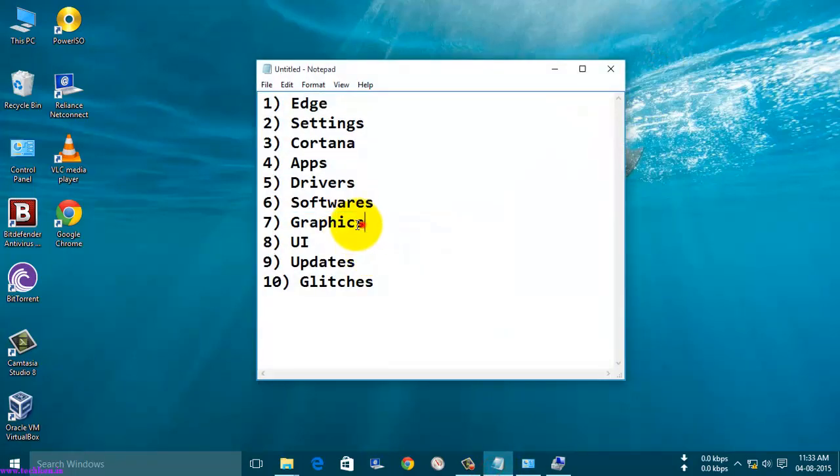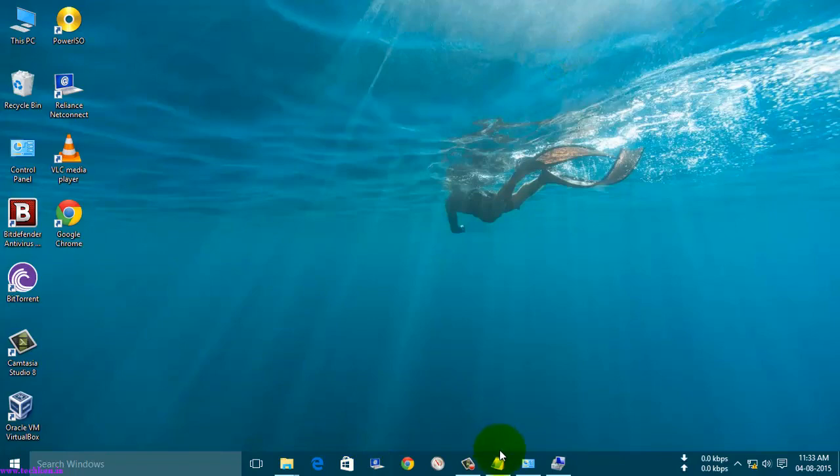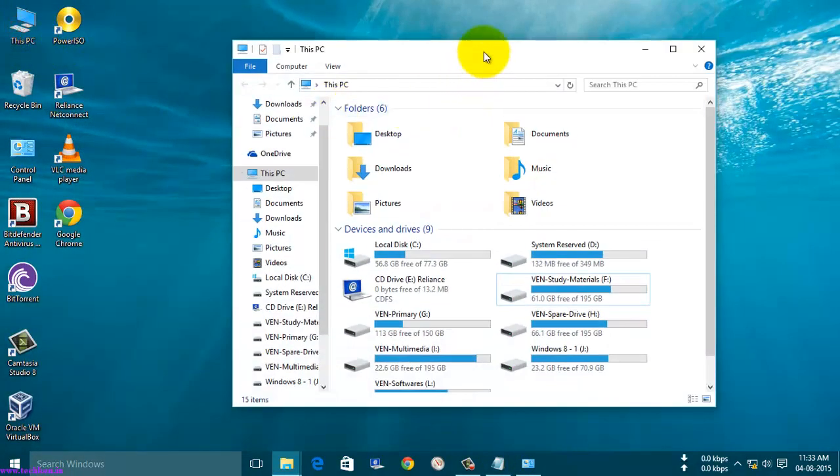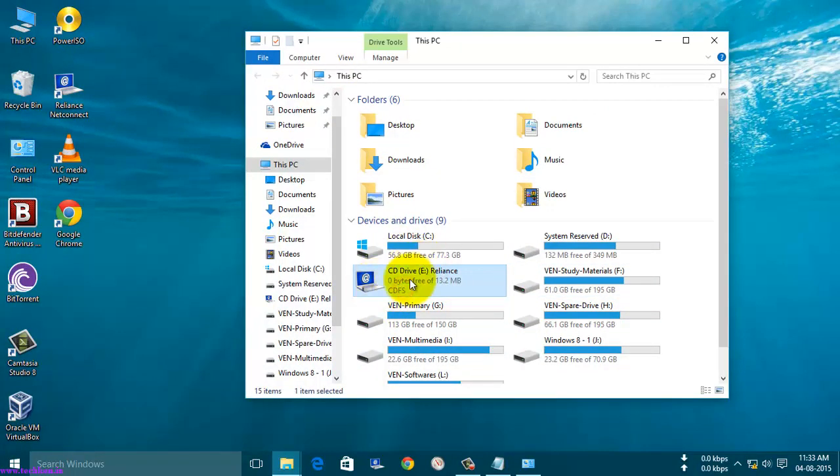Next thing is the graphics. So I have shown you that, for example, I can show you. I'm just going to remove this device, and if you see here, you can see the glitches. So if you see, the mouse is also blinking.